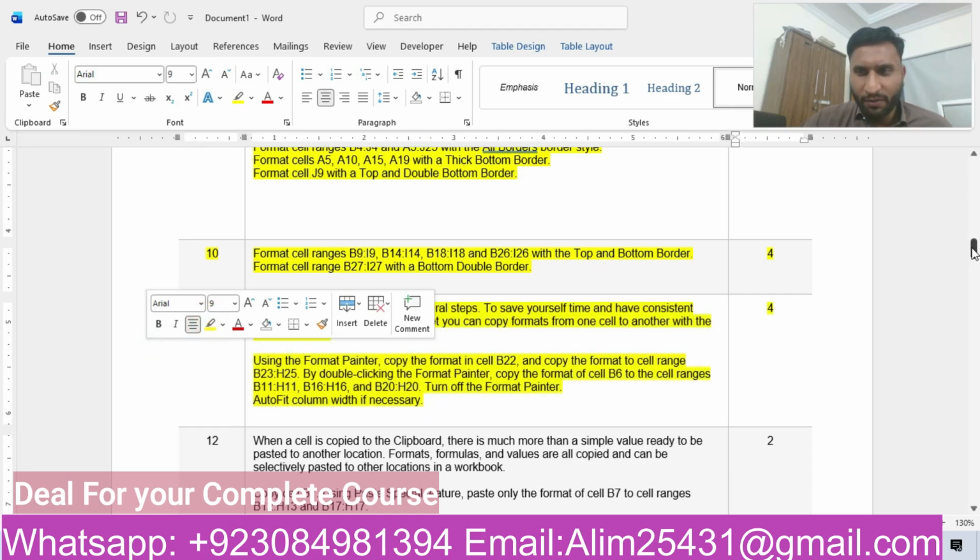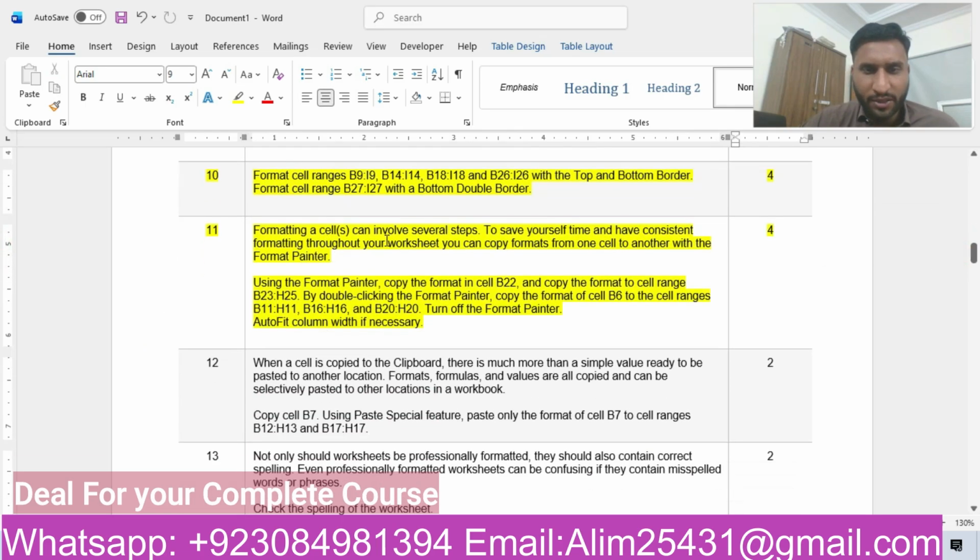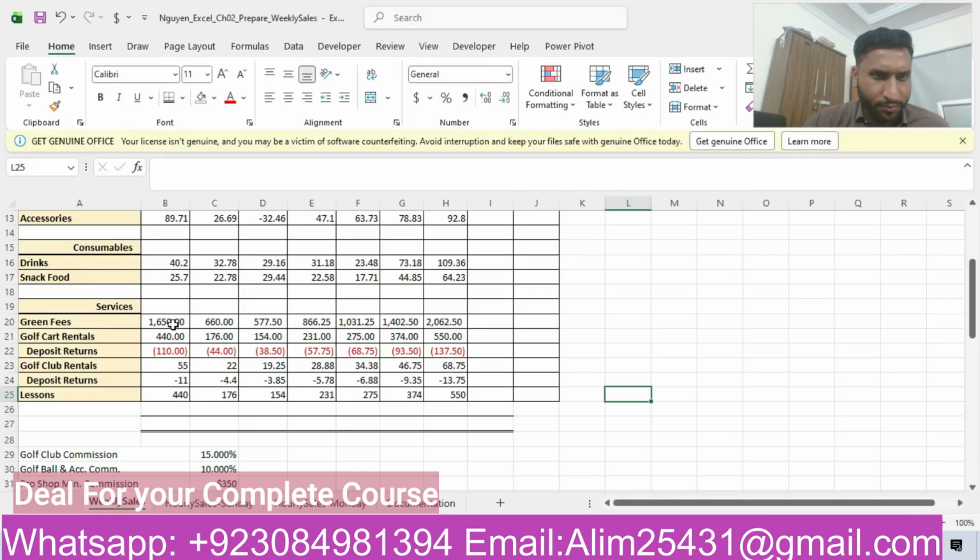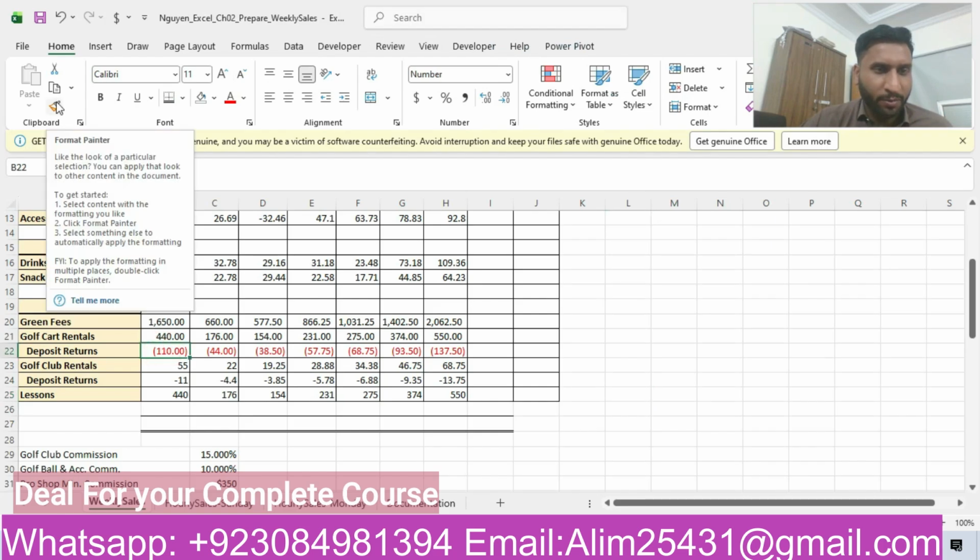In our step number 11, what is he asking to do? Formatting cells can involve several steps. To save yourself time and have consistent formatting throughout your worksheet, you can copy formats from one cell to another with the format painter. Using the format painter, copy the format in the cell B22 and copy the format to the cell range B23 to H25. So we will select the cell B22. That's our cell B22. We will select the format painter.